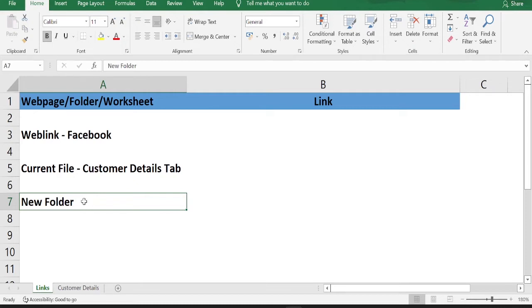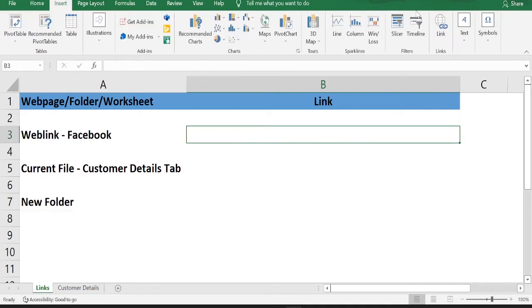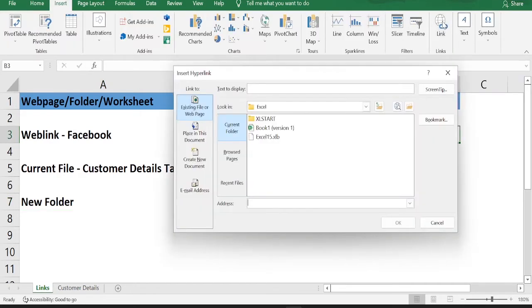So let's create a hyperlink for a web page first. Just click on this B3 cell. Go to insert, click on link. You can also press Ctrl K, which is the shortcut key to insert a hyperlink. Click on existing file or web page since this is a web page and click browsed pages.